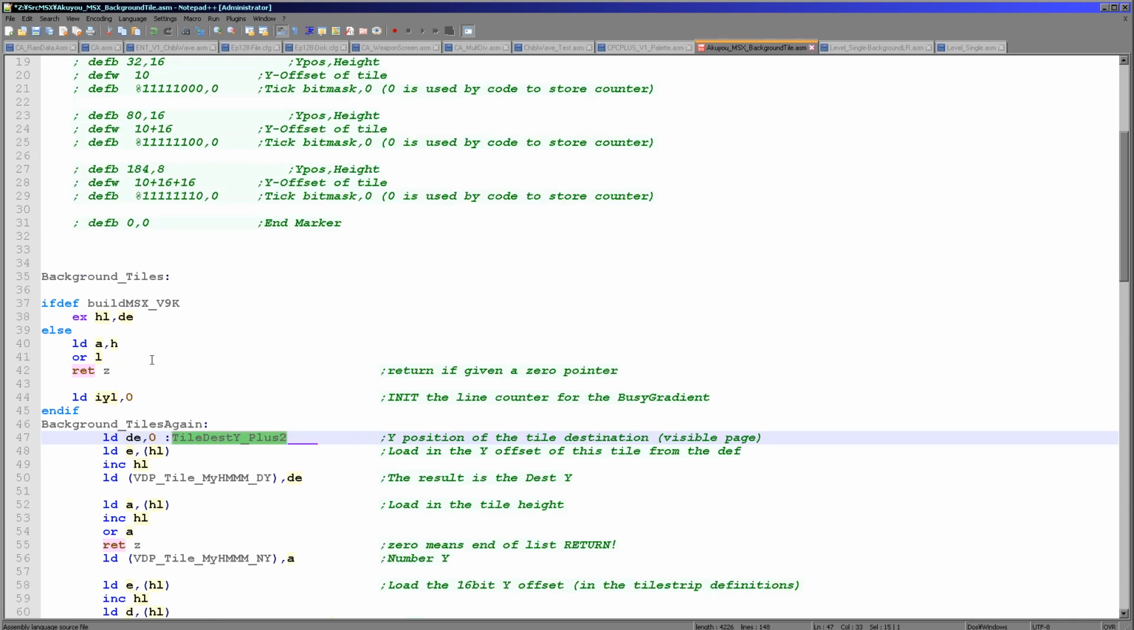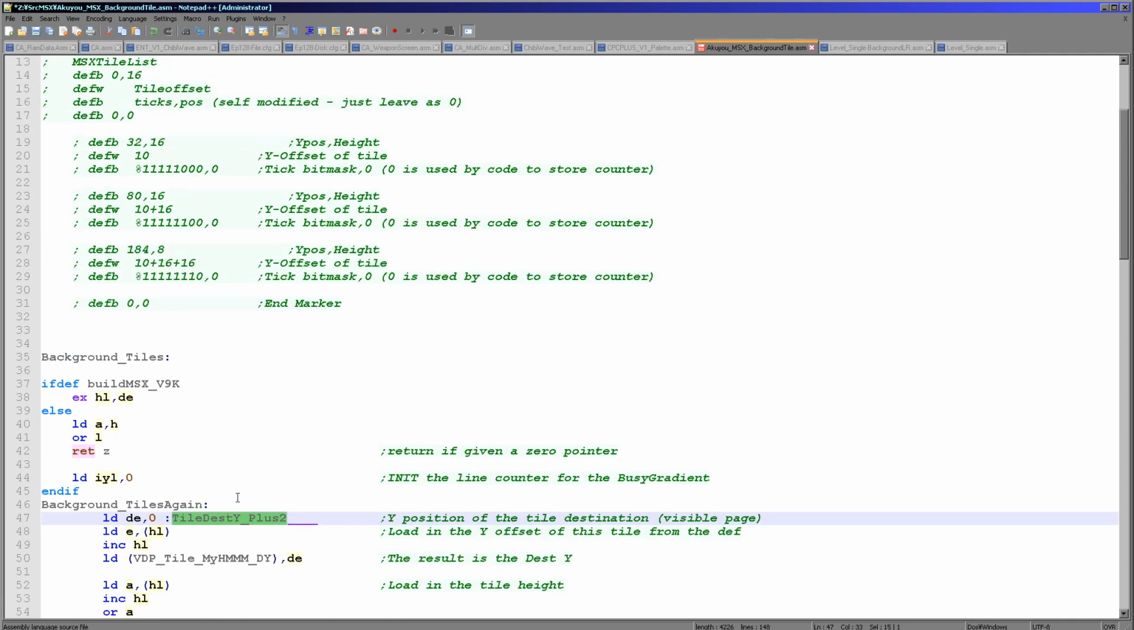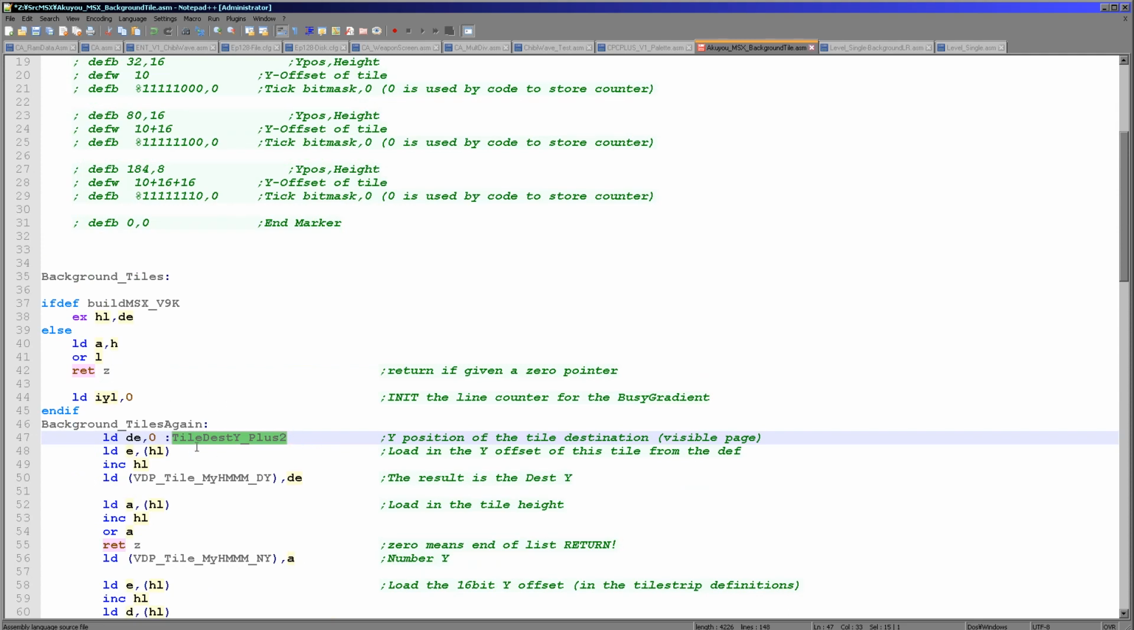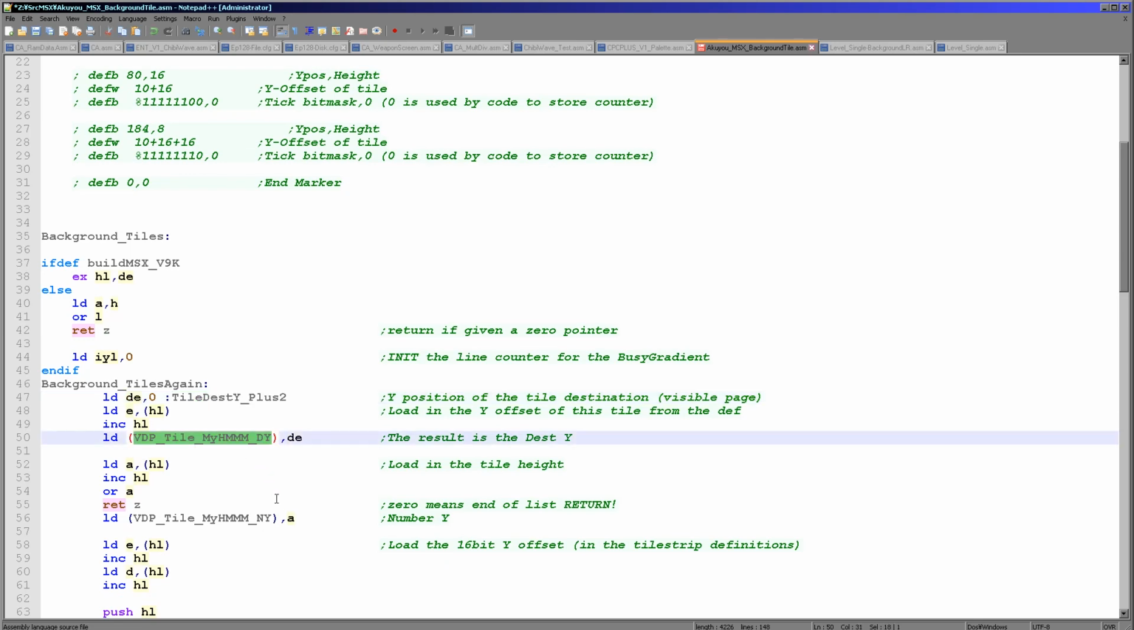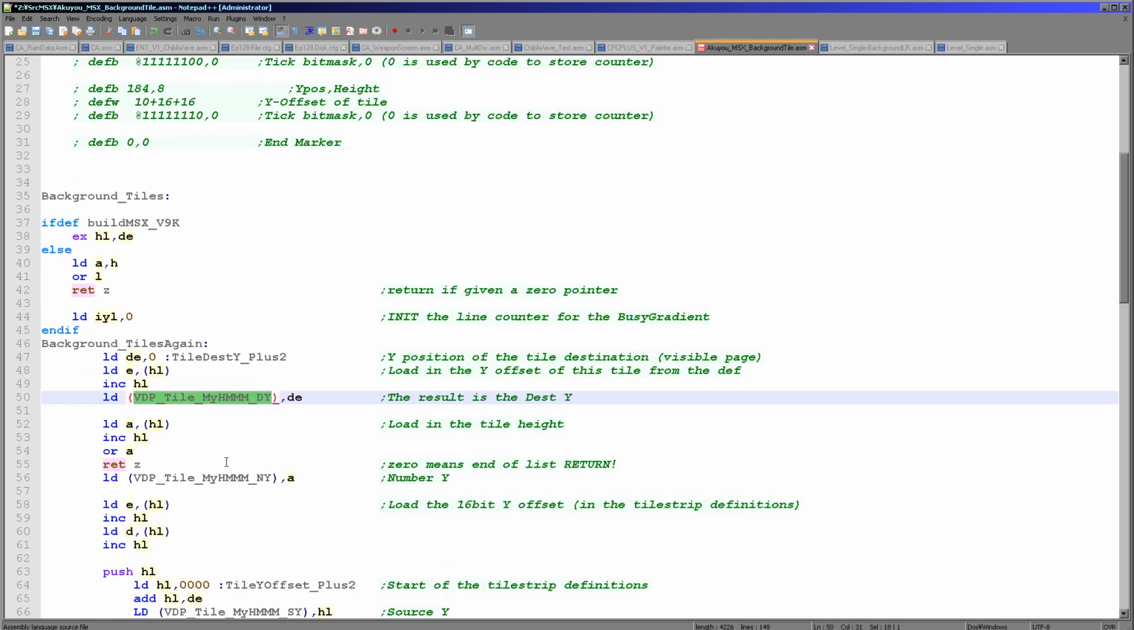We then load in the Y offset we're going to draw to, and we replace the loaded in definition with that because the screen will always be at 0 or 256. The screens are always 256 height in the virtual memory, even if they're visible 192, you see. So now we've loaded the destination location in completeness.